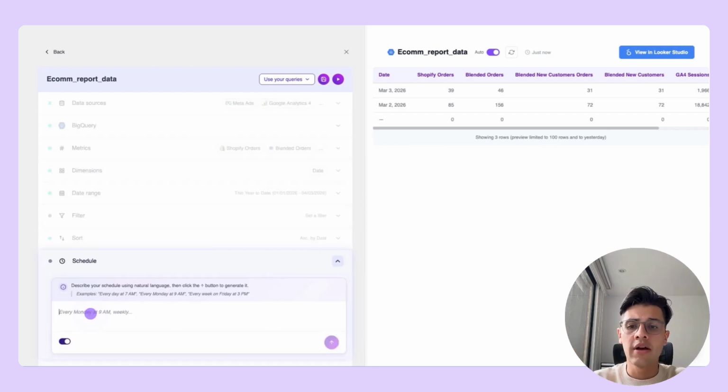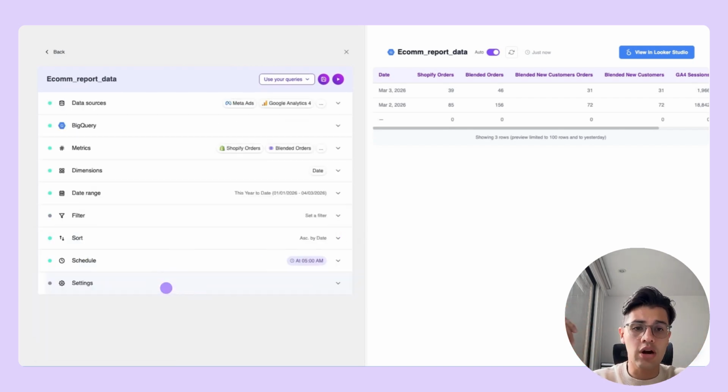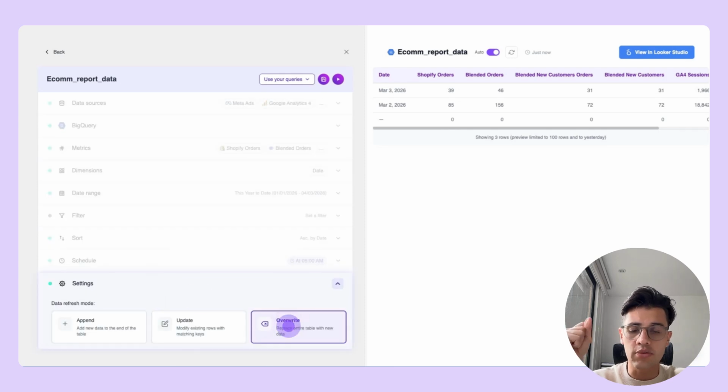And now I will set up at what time or how often I want this table to be refreshed or backfilled. You can do this by just typing in natural language whenever you want this to happen. In my case, I'm just going to go with every day at 5 a.m. So every day at 5 a.m., this table will be refreshed. And now I'm going to select the write mode that I want to apply to this table. In this case, I'm going to choose override. Override will essentially destroy the table every day and rewrite a new table with the data. I recommend you do this one.